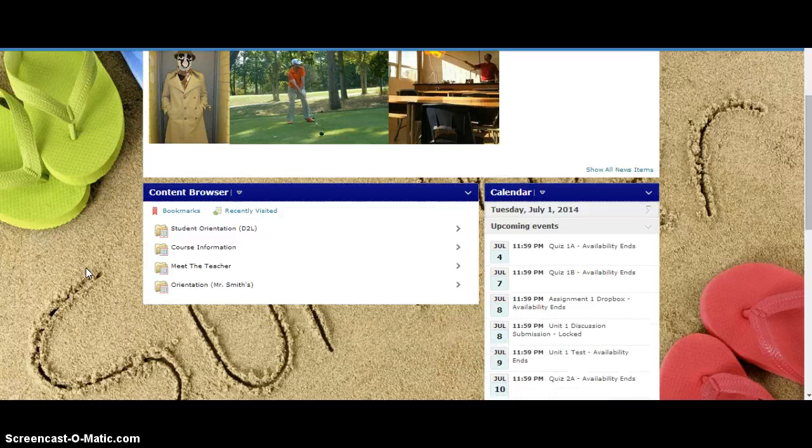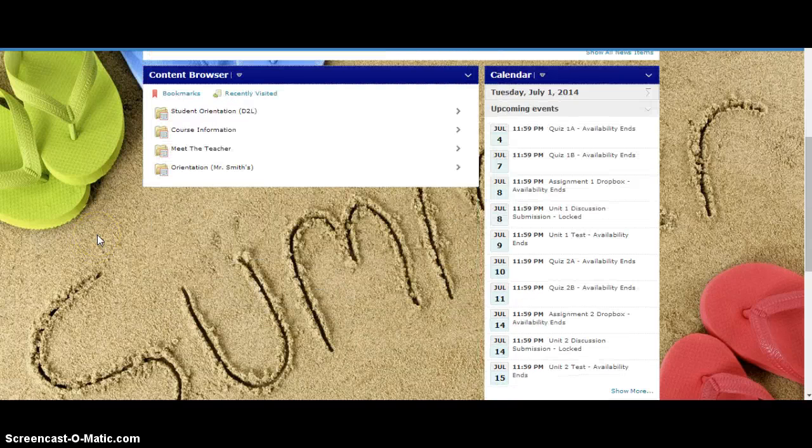As far as navigating your way through the course, I'll scroll down. You can see, other than the news feed, which is very important, there are two other really critical widgets, we call them, these little blue things here. One is the content browser and one is the calendar. Your content browser is where all the course information is. All the content you need, access to the quizzes, the unit tests, maybe a Dropbox, all those things. That's all here in the content browser.